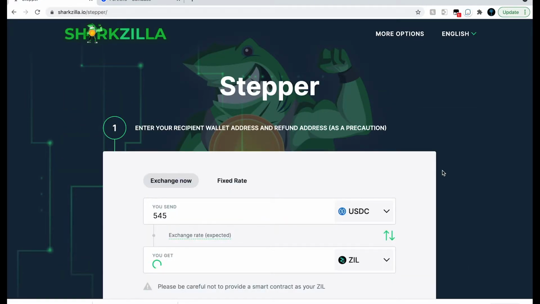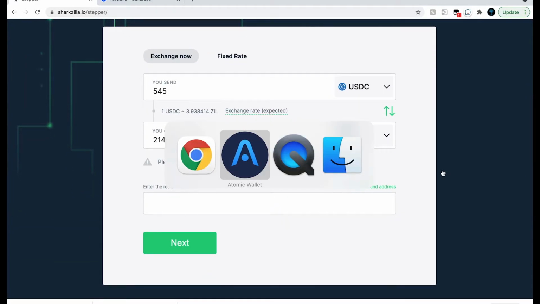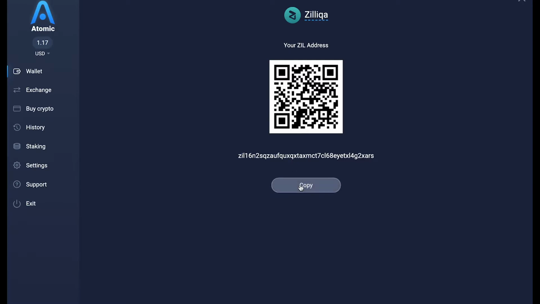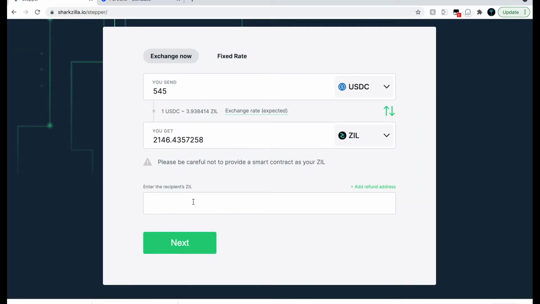Here I enter my Zilliqa wallet address. To do that, I go ahead and tab over to my Atomic wallet, which I already have open to my Zilliqa tokens. To get the right address to receive the incoming Zilliqa for this exchange, I simply click the Receive button and then copy the Zilliqa address. Now, I always double check to make sure that I do have the right token selected. The last thing you want to do is send a specific token to a different token address. Otherwise, I may never see those coins again. Now I tab back over to Sharkzilla and paste the address in the ZIL recipients field.